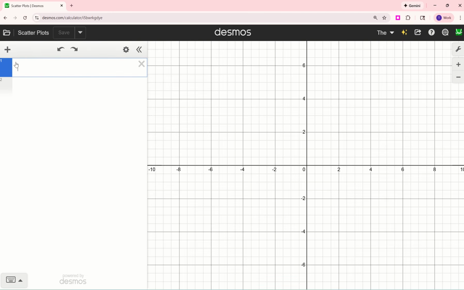In this video, I'm going to show you how to create a scatter plot using the Desmos Graphing Calculator. You're going to go to the top corner where it says a plus button and add an item, and we're going to add a table.